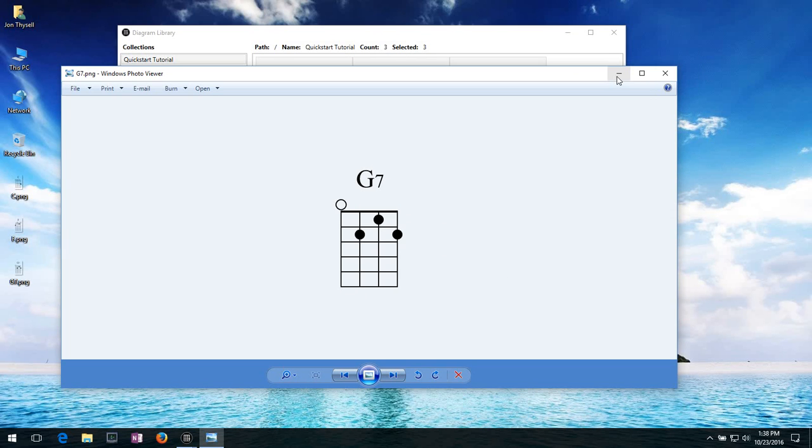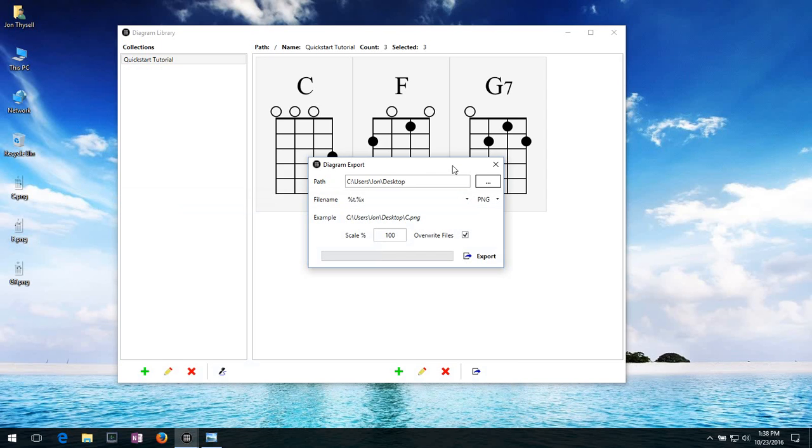So that's the basic flow for using Chordious 2.0. It's the one that most people are going to use the most often. And that's basically it for this tutorial.